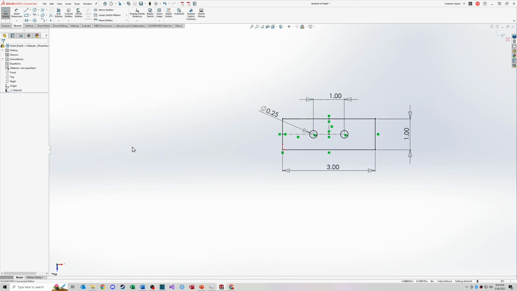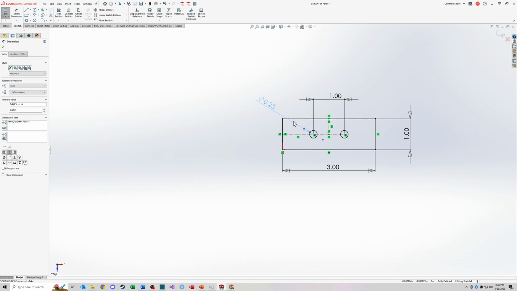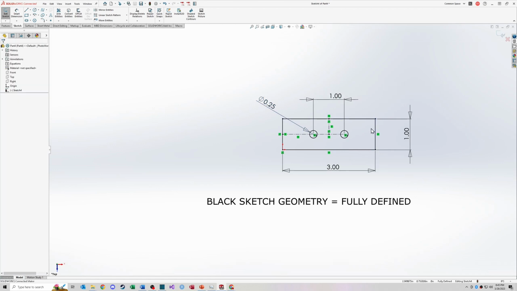So the last thing I want to cover in this intro to sketching in SolidWorks is the concept of full sketch definition, or fully defining your sketch. And with any sketch, you always want to be sure that all of the sketch features are fully defined. And to show you what I mean, I'll walk through a couple examples of this. So right now, all of my lines and all the geometry of this sketch is turned black because it's fully defined. I can't move or change any of these features by clicking and dragging them.